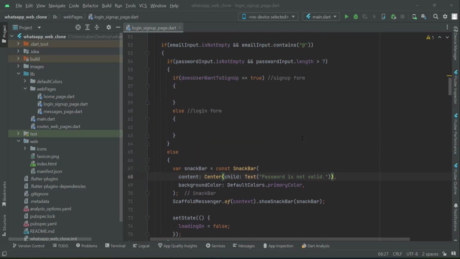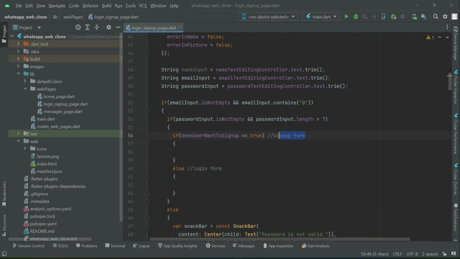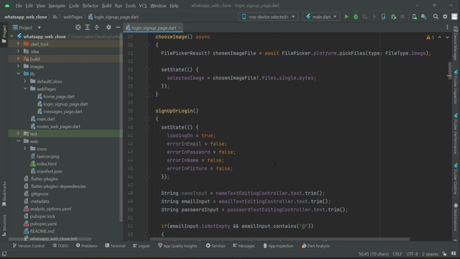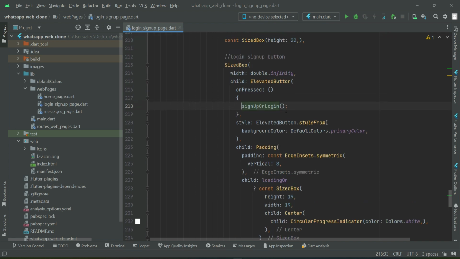So now let's just create user with email and password, that is sign up. Now one important thing we want to do here is let's update the name of this method. That is, when the user clicks on the sign up or login button, we call this method, which is sign up or login.